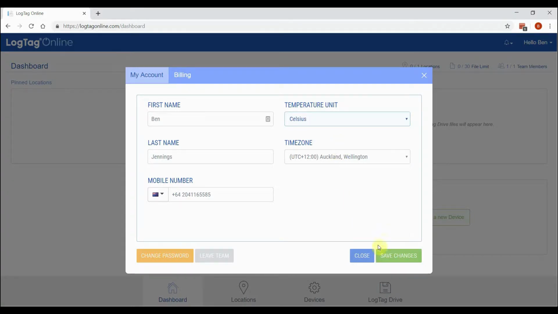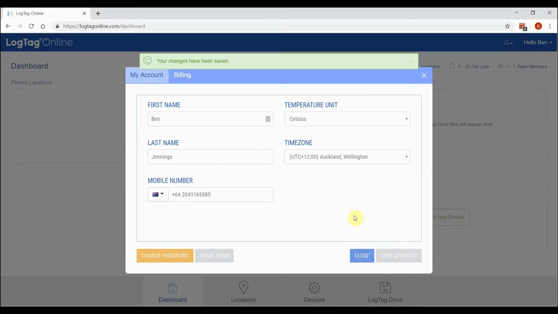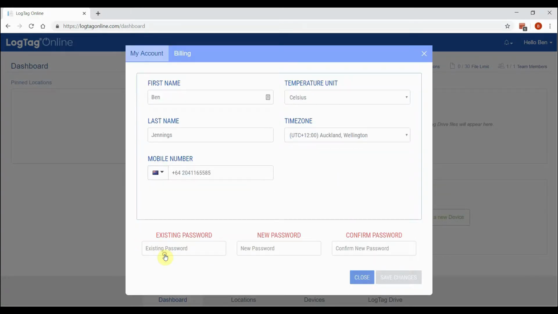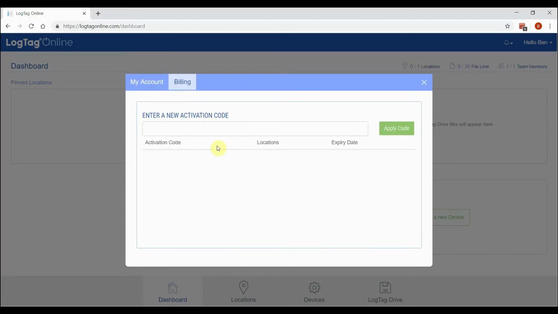You can also change your account password by clicking the Change Password button and following the on-screen instruction. To manage your paid features, click on the Billing tab. Here you can review and add activation codes.